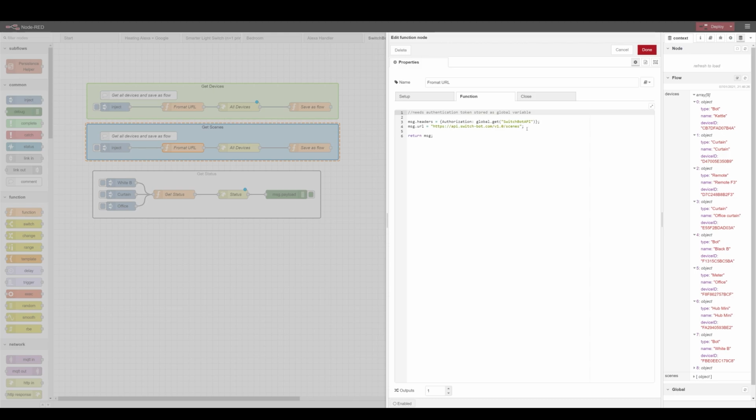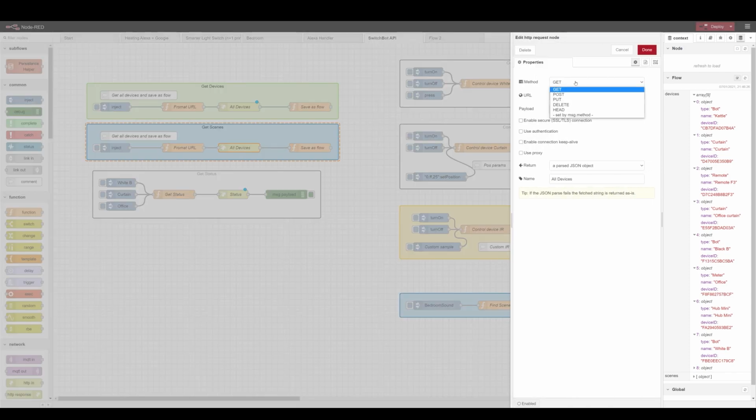It's a slightly different URL, so you just get a different URL. I'm passing the token as well. And for both of them, I have to use the GET and make sure you ignore the payload, otherwise it will give you issues and some error messages. So set that to ignore because you set everything in that function node as it should be.